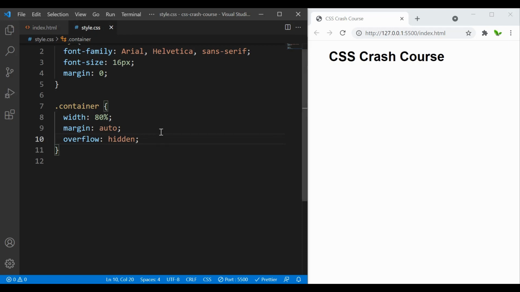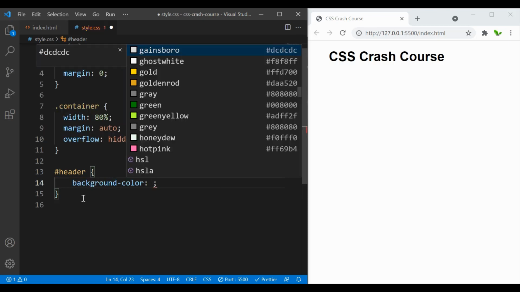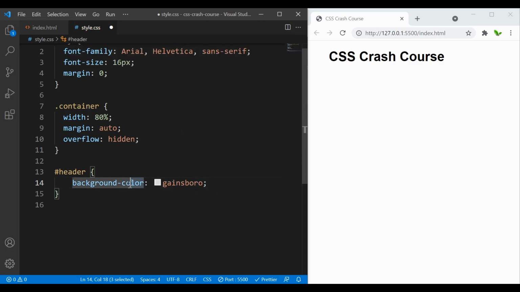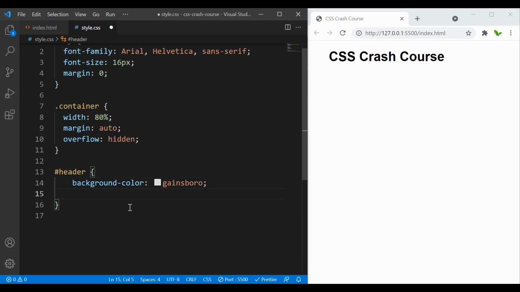So now let me just show you what else we need to have. Now let's go with the header that we created. So this is the ID of the header. Let's just use the background color. This one, let me go with the first one here. Again, I just want to mention that you can either use background-color, or you can just use it like this directly. So let me just go with this one here.